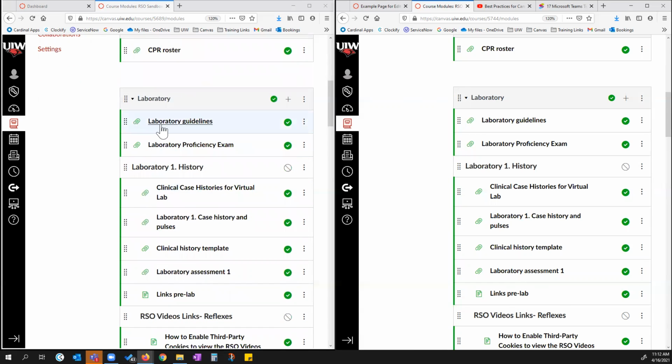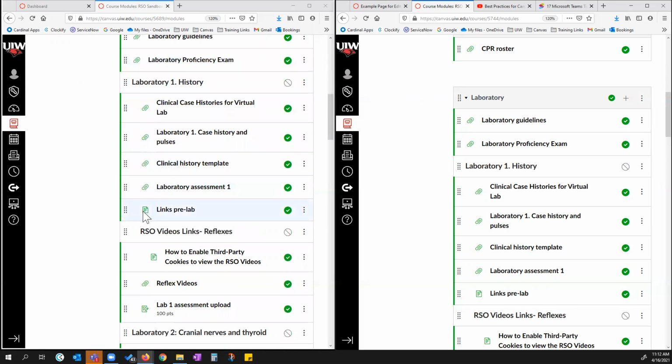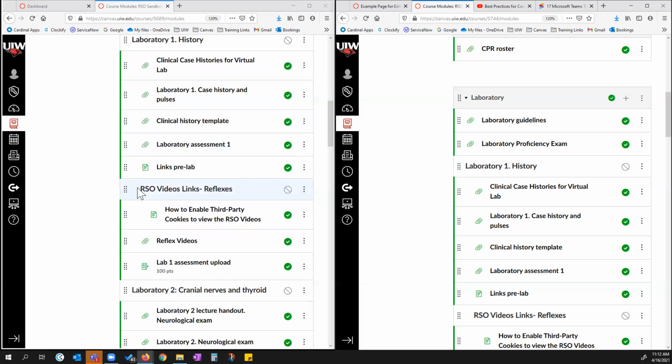So this is going to indicate a file. This is going to indicate a page. And again, hovering over, you don't have to remember anything because these tooltips are going to show you. This is going to be a subtitle. It was the name of the folder in Blackboard that had this information.